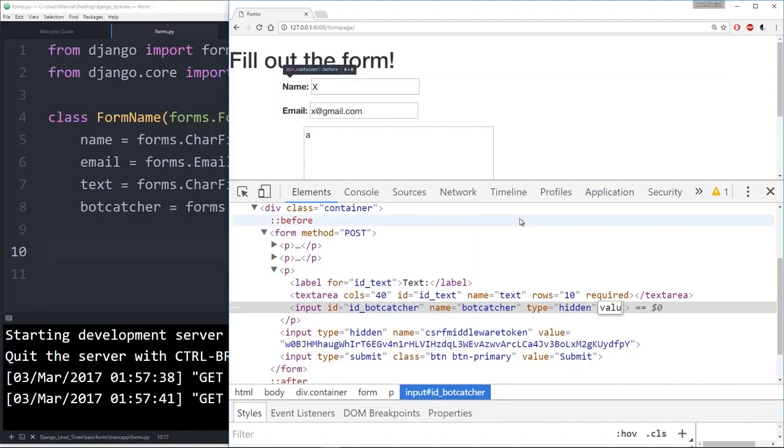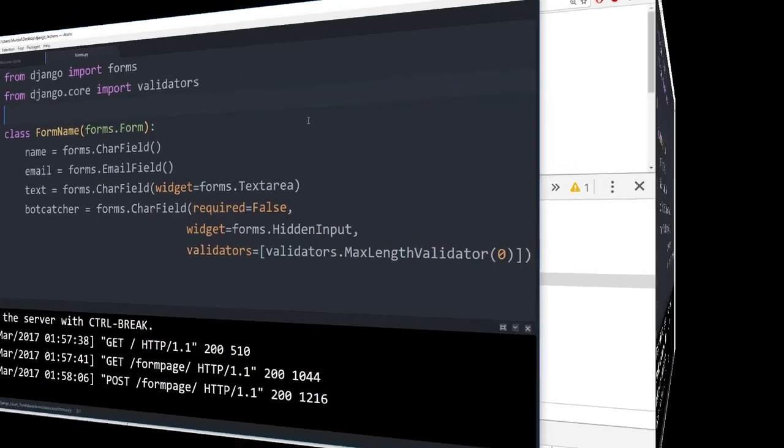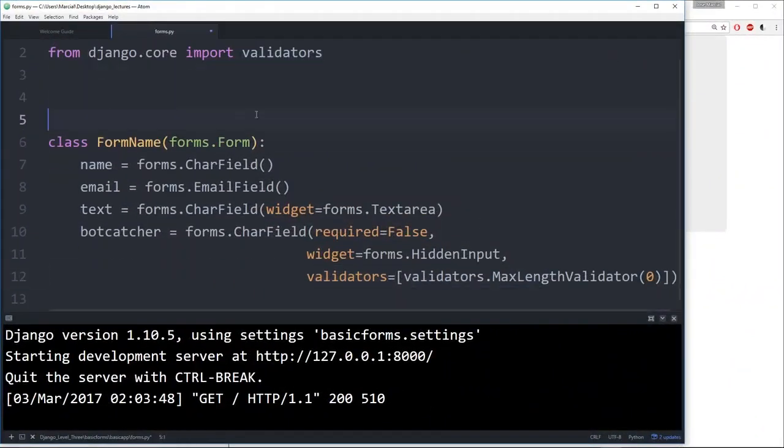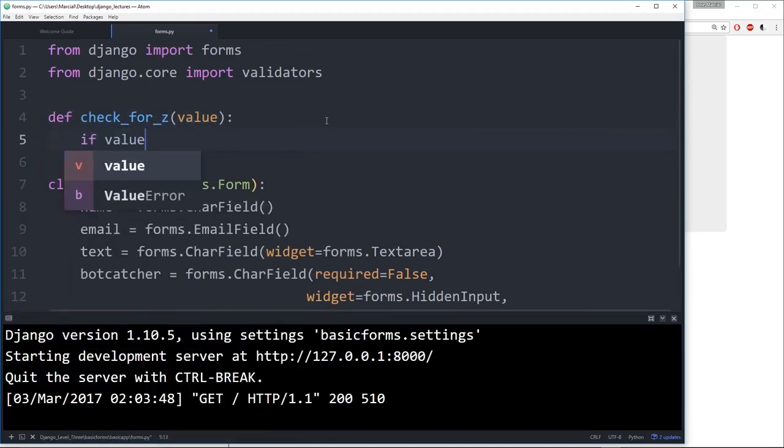So I will add an attribute. Value is equal to fooled. Let's make sure that matches. Hit enter, and then let's hit submit. And now see what happens. Hidden field bot catcher.